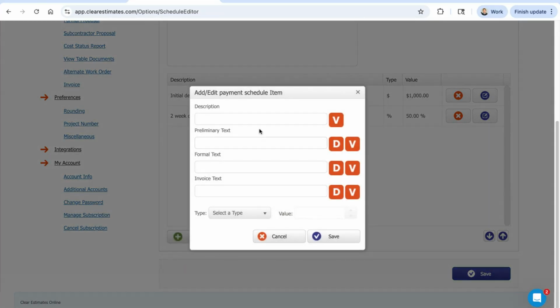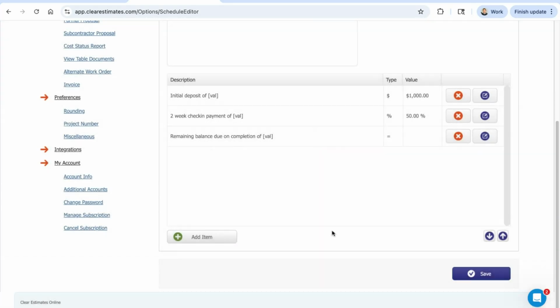Let's add one more item here. Let's do a remaining balance due. In this case, we're just going to hit that type drop down one more time. We're going to grab balance due. There's nothing that you have to do with the value here in this situation. So we'll just do balance due, value, description, description, description, and save.